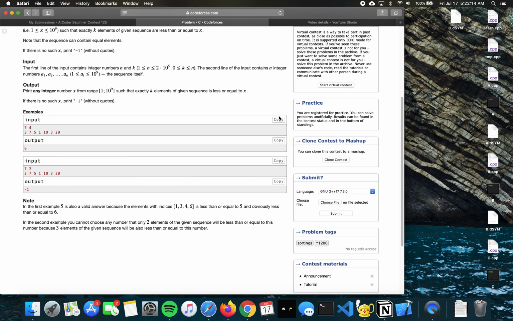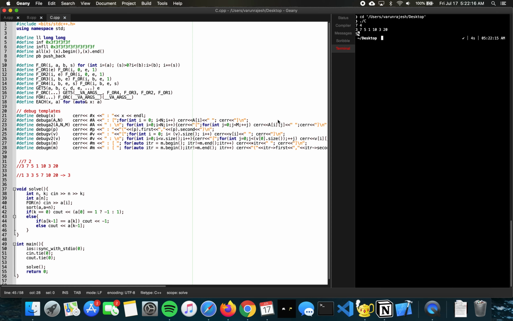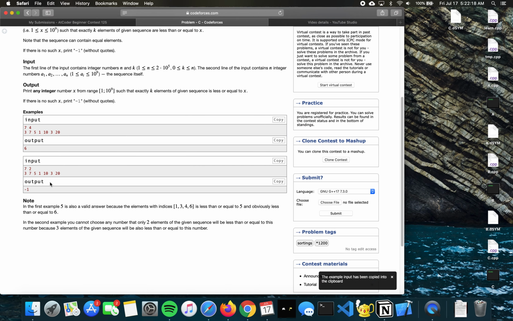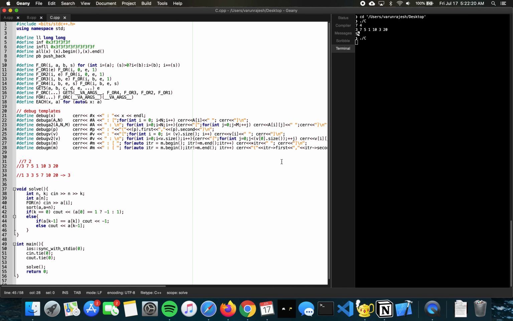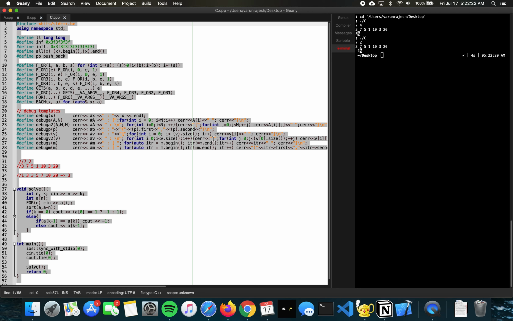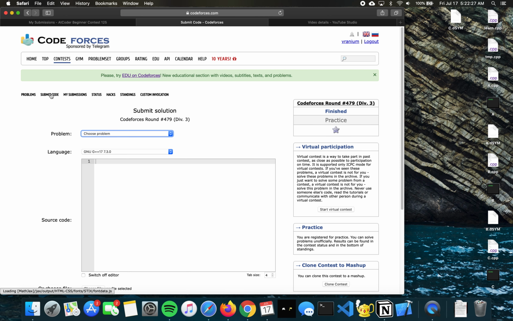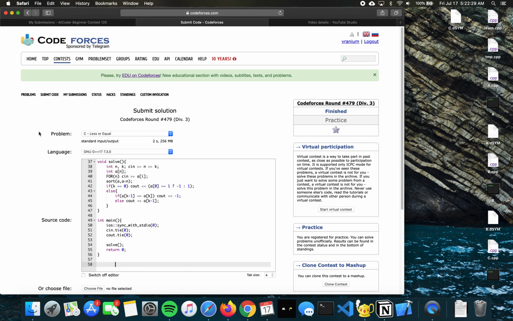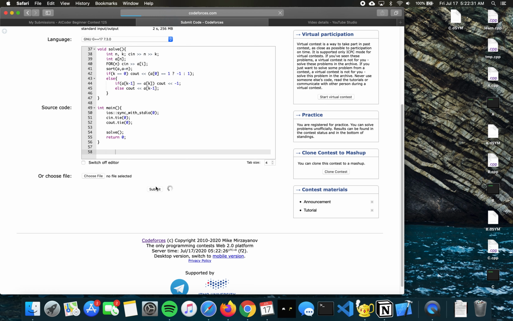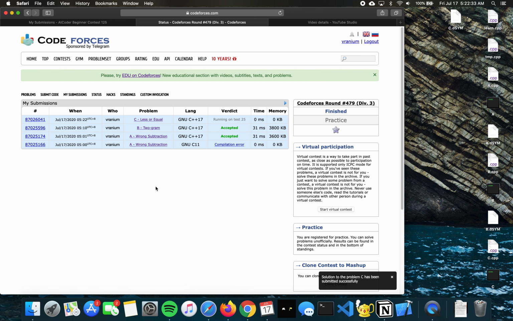So for this case, 5 or 6 should work. Perfect. And in this case, there should be no answer at all. Perfect. And now we can just submit. And voila.